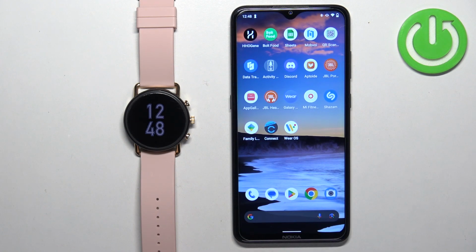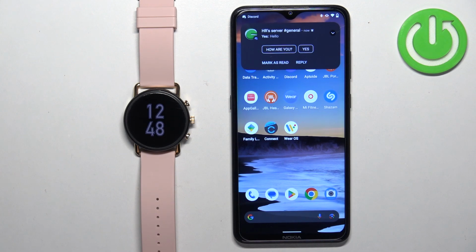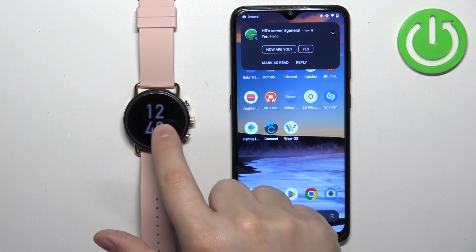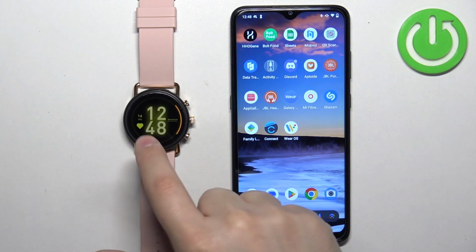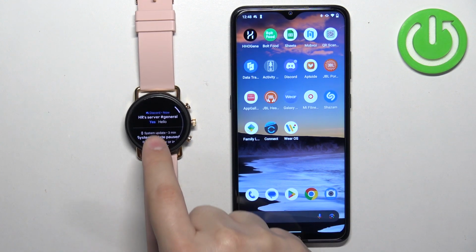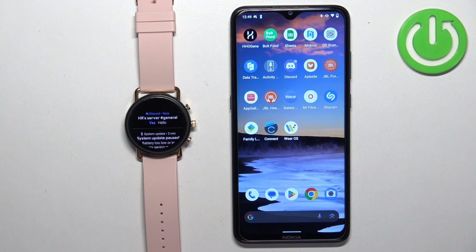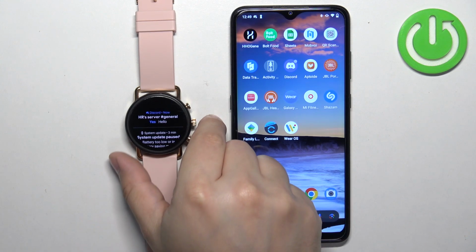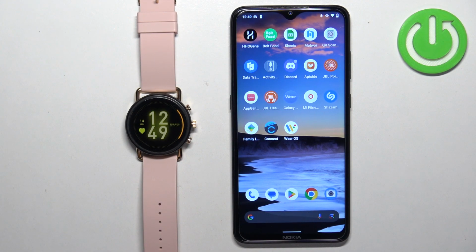And at this point, you should be able to receive the notifications. So I'm gonna send myself a message on Discord. As you can see, we got the message on our phone, and let's check if we got it on our watch. I'm gonna open the notification panel, and here we have it. Okay. So that's how you enable the phone notifications for this watch on the Android phone.